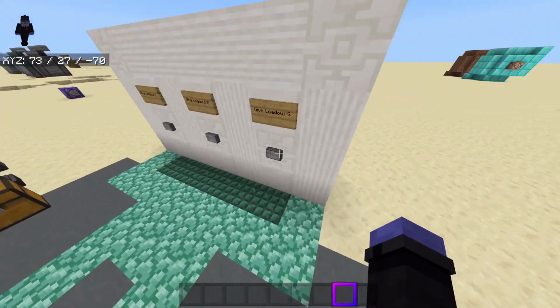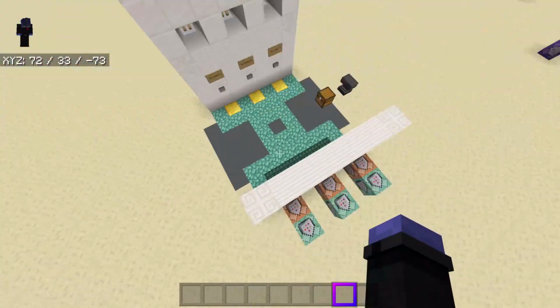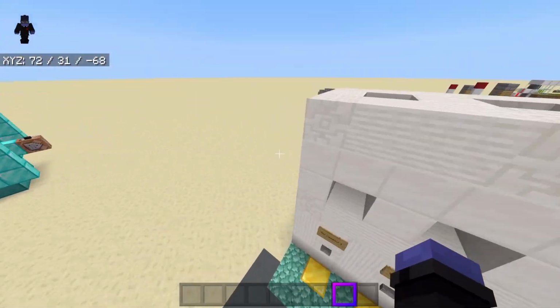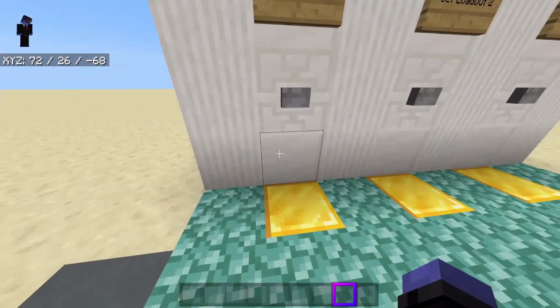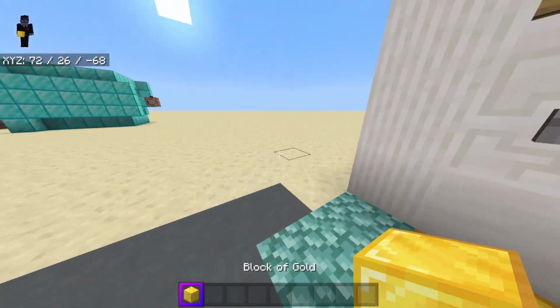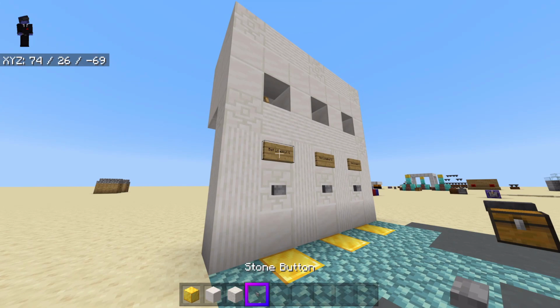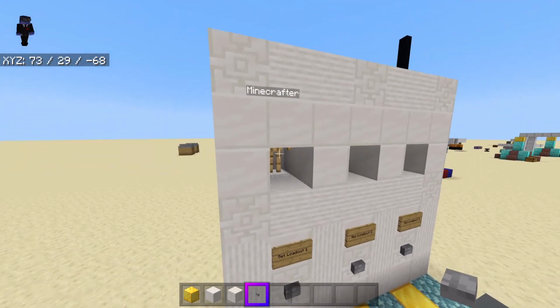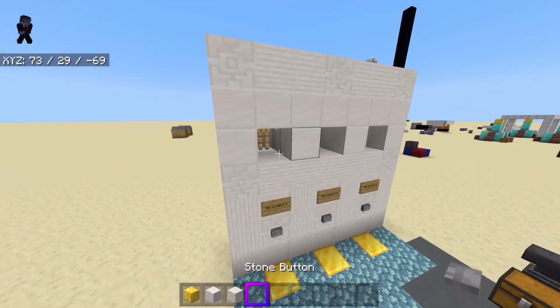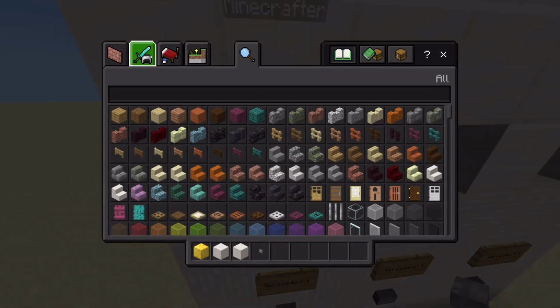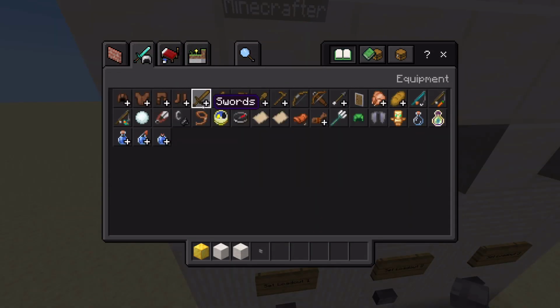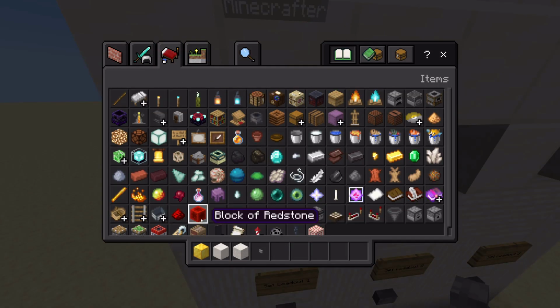For the sake of the video, we're only gonna do 1 loadout here instead of all 3, but you can repeat this as many times as you want for as many loadouts as you like. So I'm just gonna grab a gold block. It's not important, the gold blocks and the quartz and stuff. I'm just doing this for style points. And then we're also going to want to grab ourselves an, can you not pick block? I guess you can't pick block. What are they called? Armor stands. Let's see, where are armor stands?